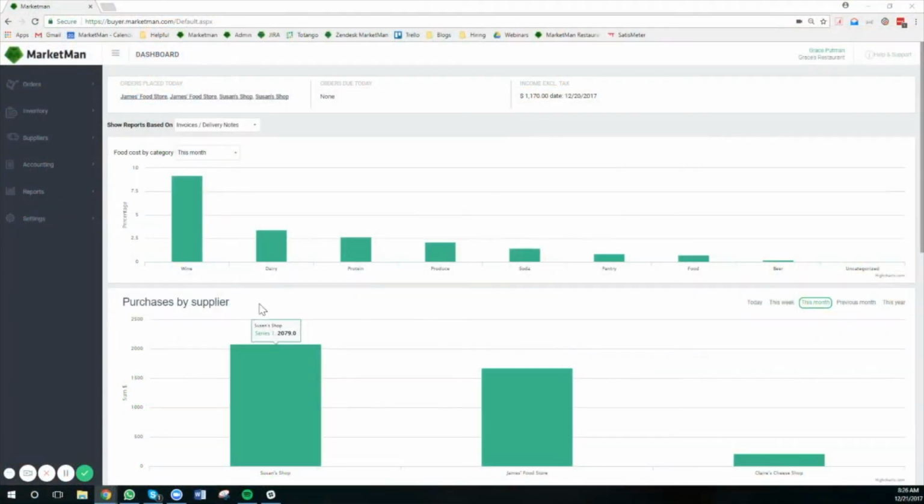Welcome to Inventory Counts 101. We're going to go through all the steps you need to take your first successful inventory count in MarketMan.